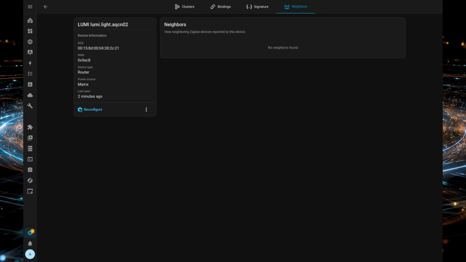In my test example, no neighbors were found, but in a real network, this section can help to understand through which devices the route is built and how a particular node sees the Zigbee network. In general, this is not a change for all Home Assistant users, but specifically an improvement for those who use ZHA. But it makes Zigbee device diagnostics noticeably more convenient. Clusters, bindings, signature, and neighbors are now collected in one clear place.